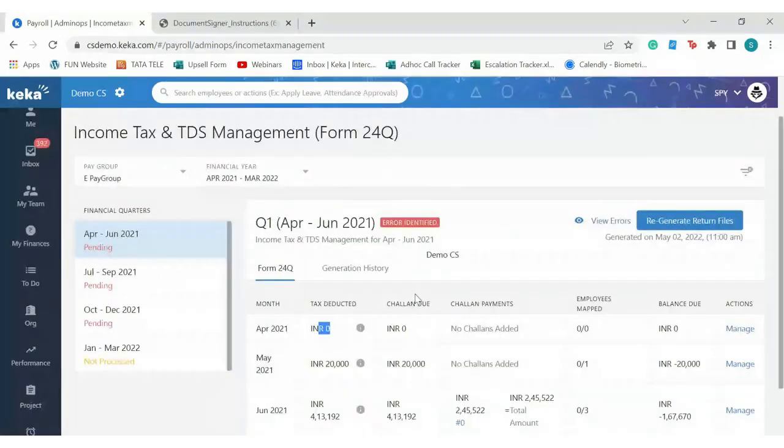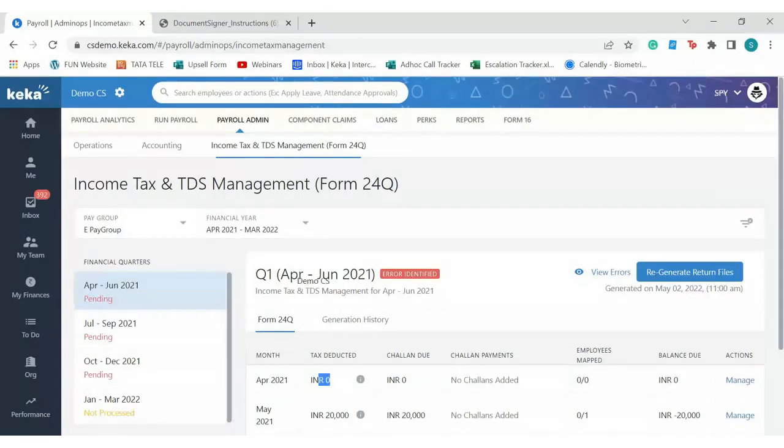Now let's understand the Form 16 part of this. What is Form 16? One part of tax management is done through 24Q. By filing 24Q returns, we are telling the government, okay, boss, we have deducted the TDS and duly submitted whatever amount we have collected from the employees. Now, how do employees take the benefit out of it? What is the proof? So Form 16 then comes to our rescue.